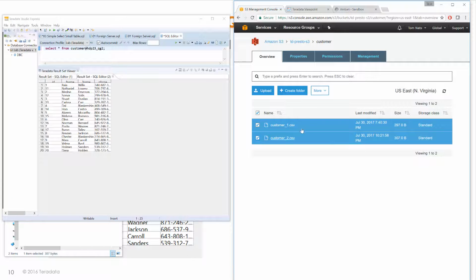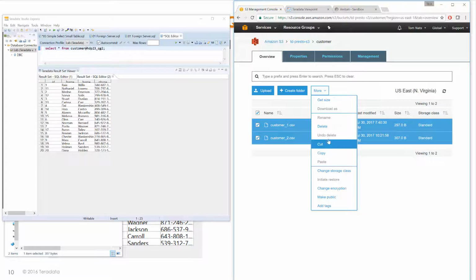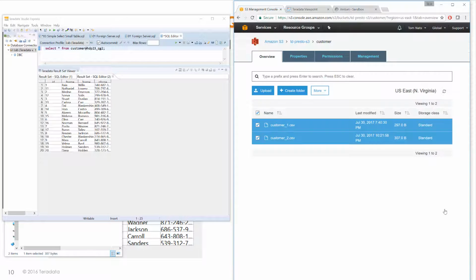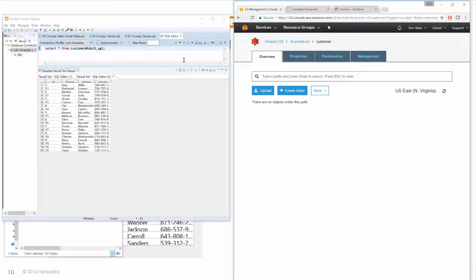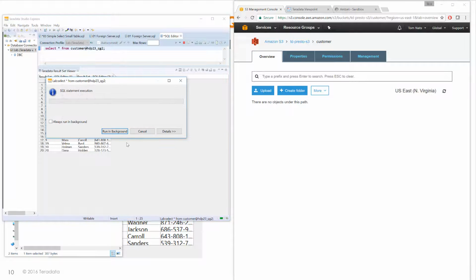So as another test, we'll go ahead and delete these files from S3. Now they're gone. So now if we rerun the query, we should have no data sitting out there.